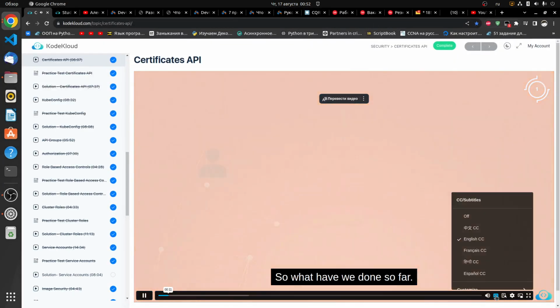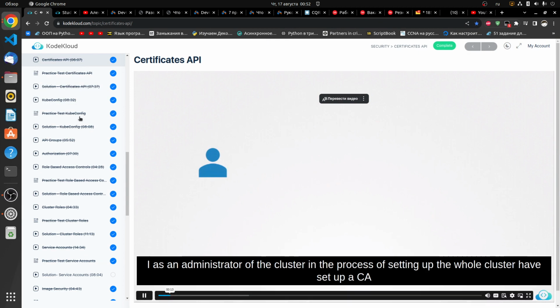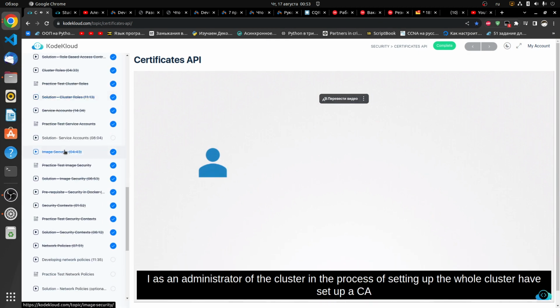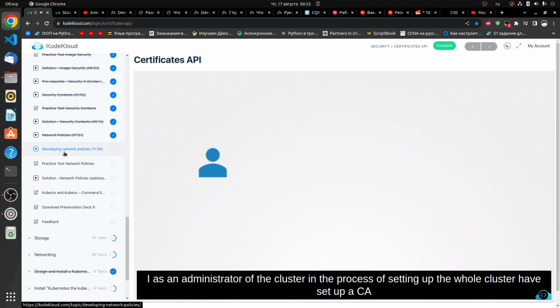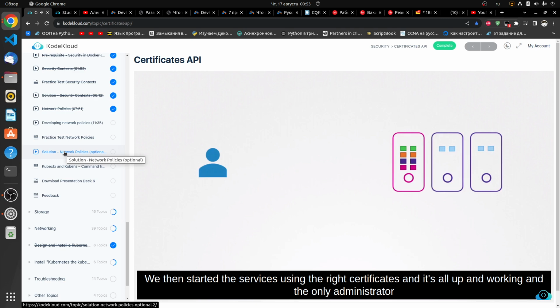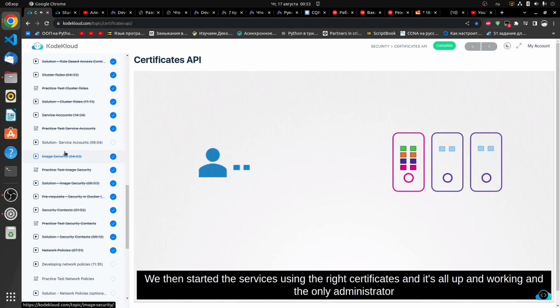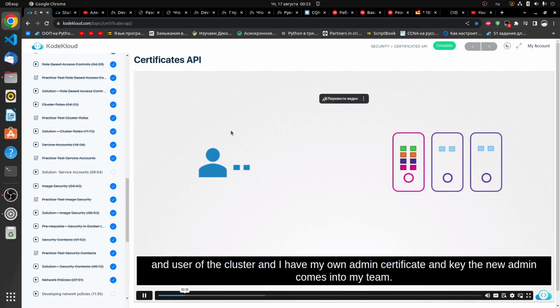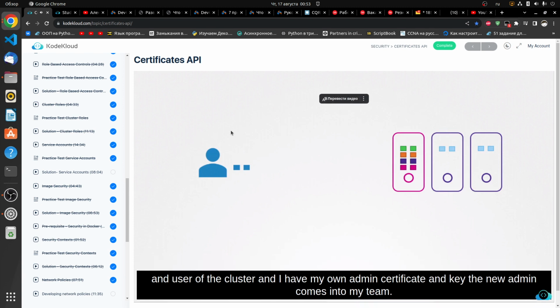So, what have we done so far? I, as an administrator of the cluster, in the process of setting up the whole cluster, have set up a CA server and a bunch of certificates for the various components. We then started the services using the right certificates and it's all up and working. I'm the only administrator and user of the cluster, and I have my own admin certificate and key.